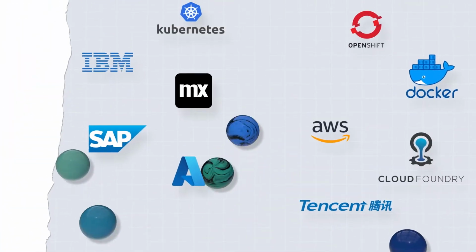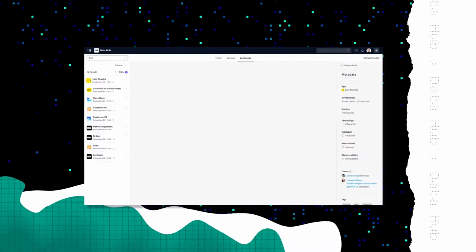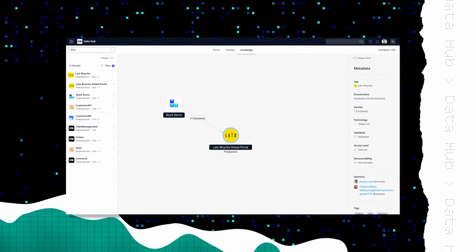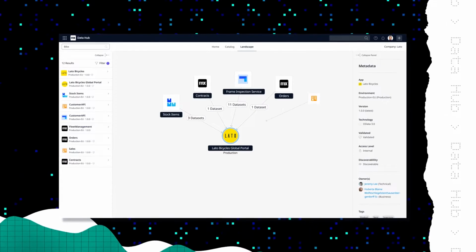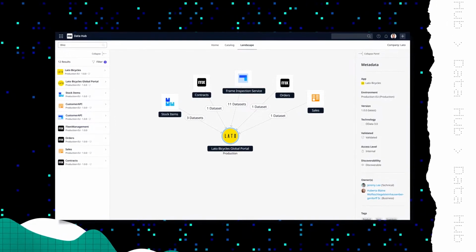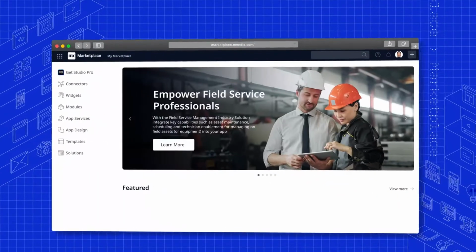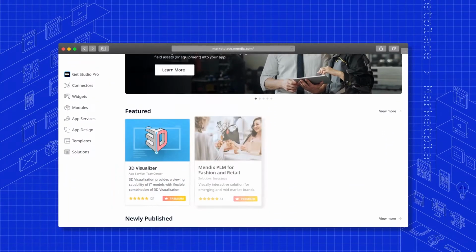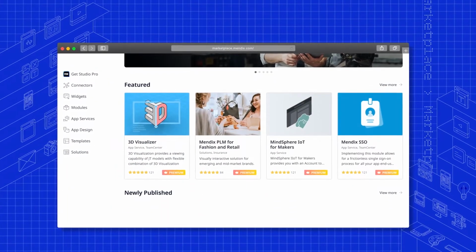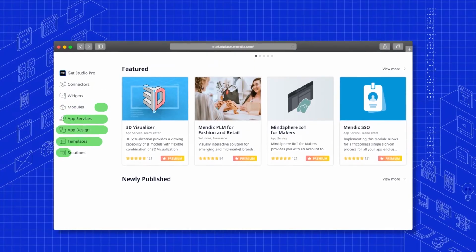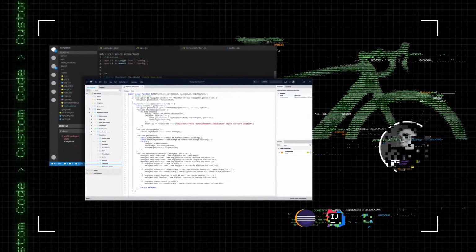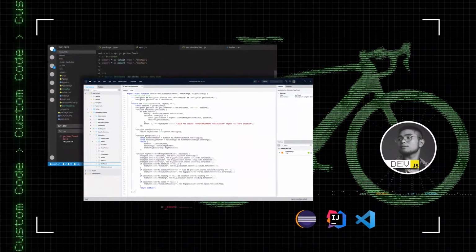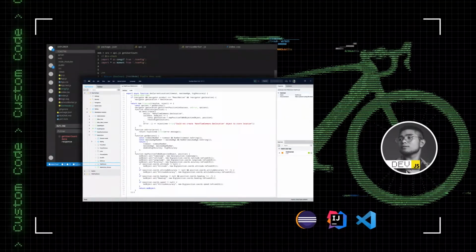Access to the right data is critical to success. With Mendix, Alex can easily connect to key data sources seamlessly and securely across internal and external systems. Alex can also search the Mendix marketplace or their organization's private marketplace for widgets, connectors, and modules that speed up development even further. To customize out-of-the-box capabilities, developers can use code to build or extend any solution.